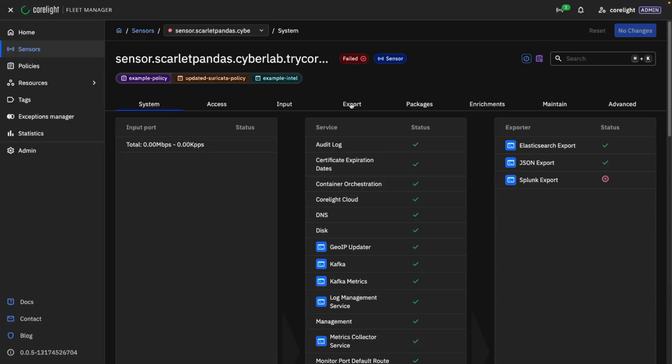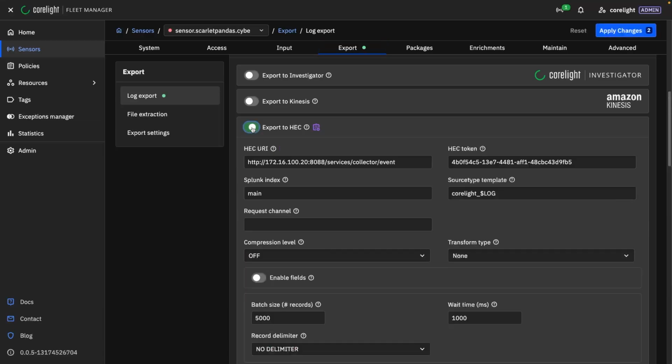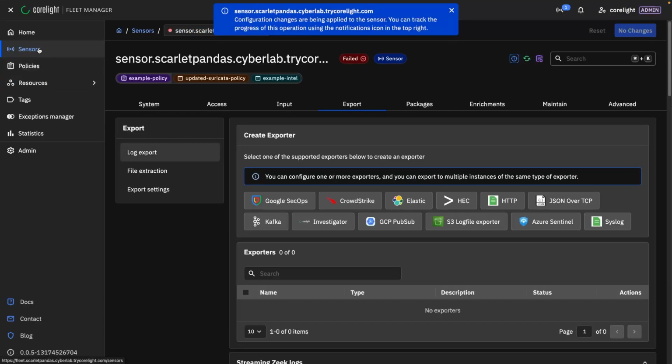I can jump here to the Export tab, and I can see where our Splunk export is enabled. I can turn that off and enable HEC instead. What this will do is export all of our logs to this IP address. I'm now going to hit the Apply Changes, Apply, and jump back to our sensors.